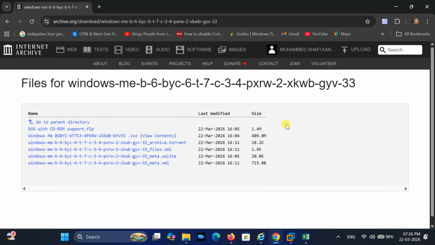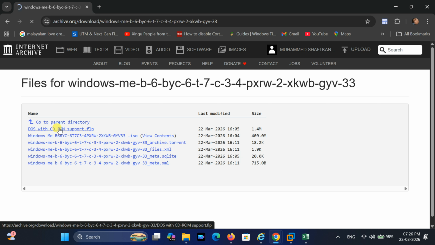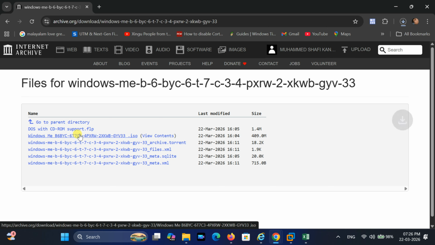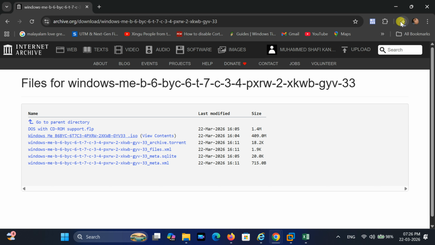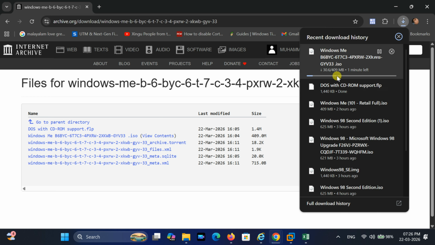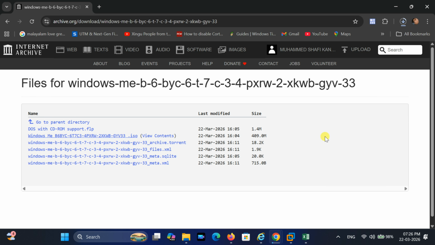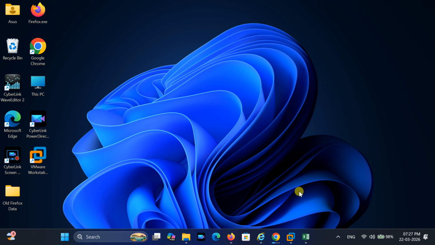Click on Show All, then download FLP file and ISO file. So make sure to download them before continuing. Once downloaded, keep both files ready on your computer.